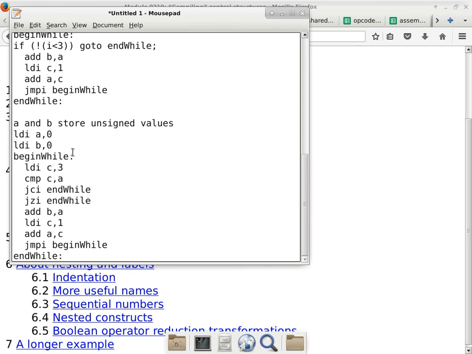All right. Any other questions? Any questions about this particular code? No particular question? Okay.